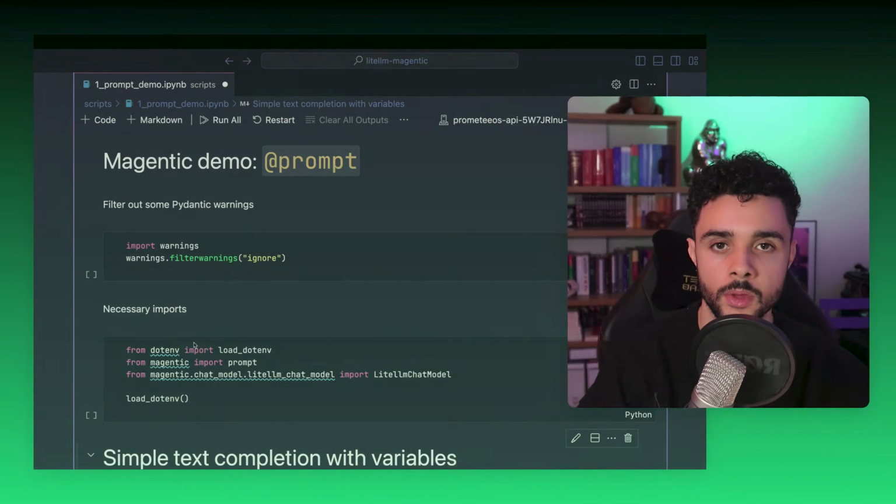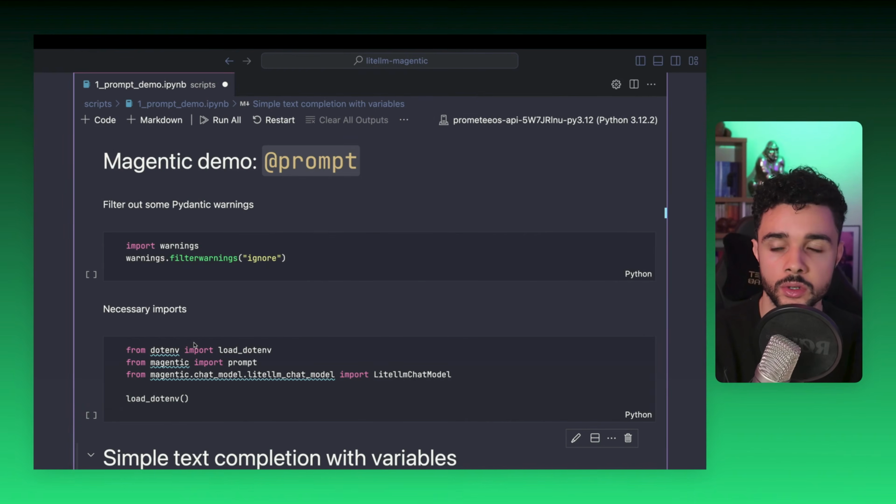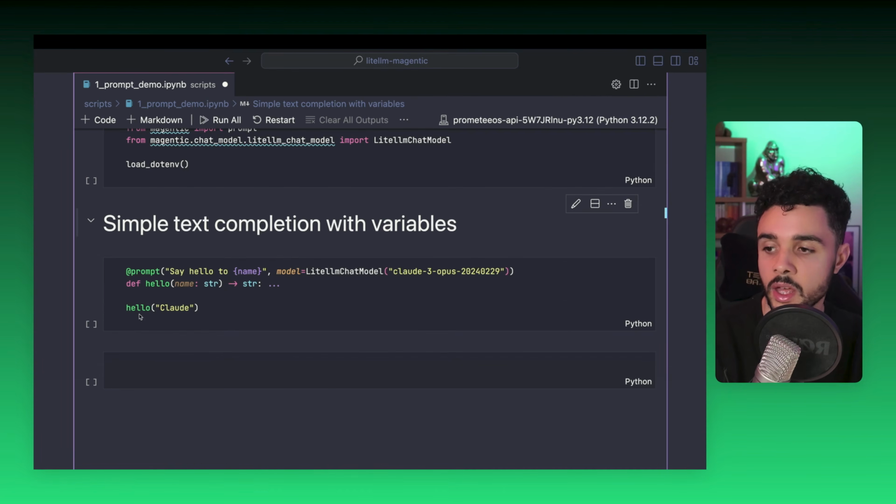I prepared a few notebooks to show you the different Magentic features, and we start with the most basic one, the prompt decorator. We start with the necessary imports. First, we use .env to load our environment variables that contain the OpenAI API key and the Anthropic API key. Then, from Magentic, we load the prompt decorator and the LiteLLM chat model. Then, we declare the hello function that takes a name as input and outputs a string.